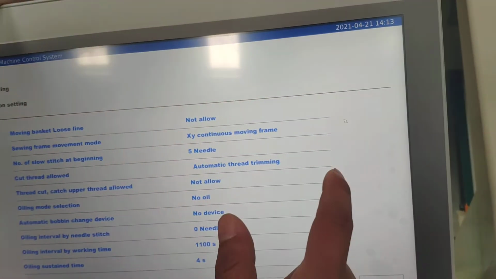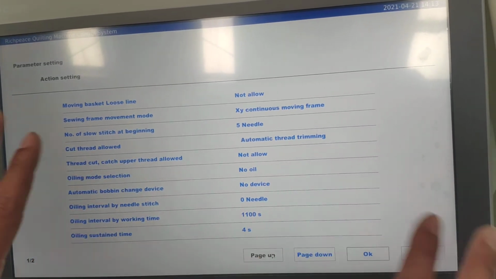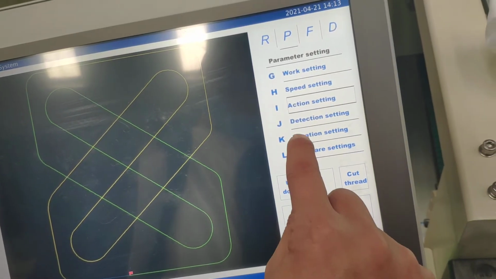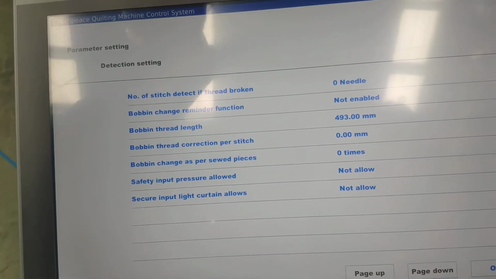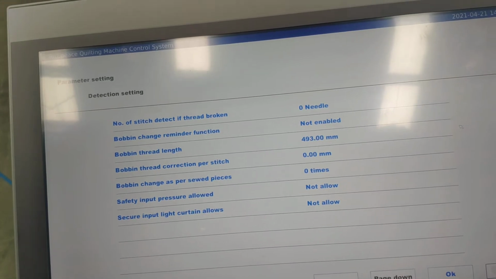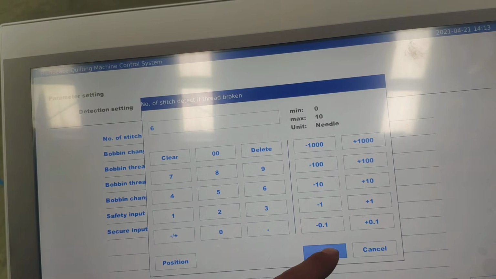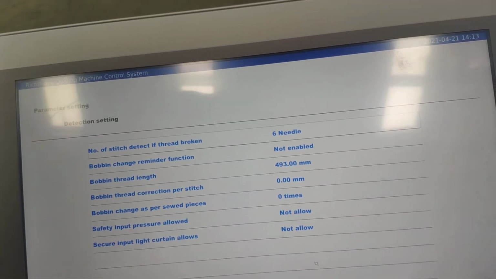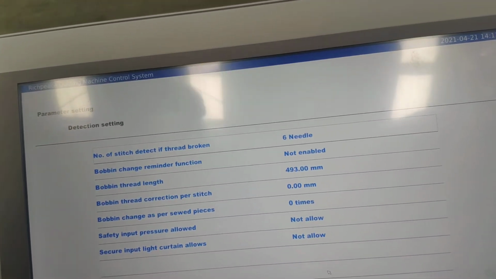And for the action setting, this page and this page we have all set in the factory, so you don't need to change anything on this page. And this is for detection. This means thread break detection. If we change it to 0, even if the thread is broken, the machine doesn't stop. If we change it to 6, it means when the thread breaks, after 6 stitches the machine will stop automatically and go back to the threading point.